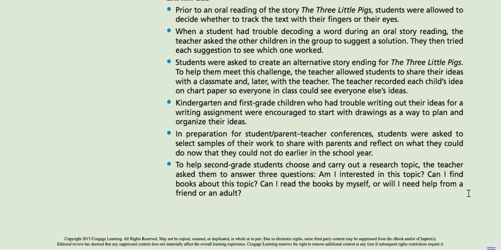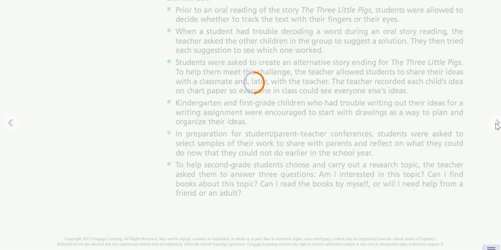In preparation for student-parent-teacher conferences, students were asked to select samples of their work to share with parents and to reflect on what they could do now that they could not do earlier in the school year. To help second grade students choose and carry out a research topic, the teacher asked them to answer three questions. Am I interested in this topic? Can I find books about this topic? Can I read the books by myself, or will I need help from a friend or an adult?